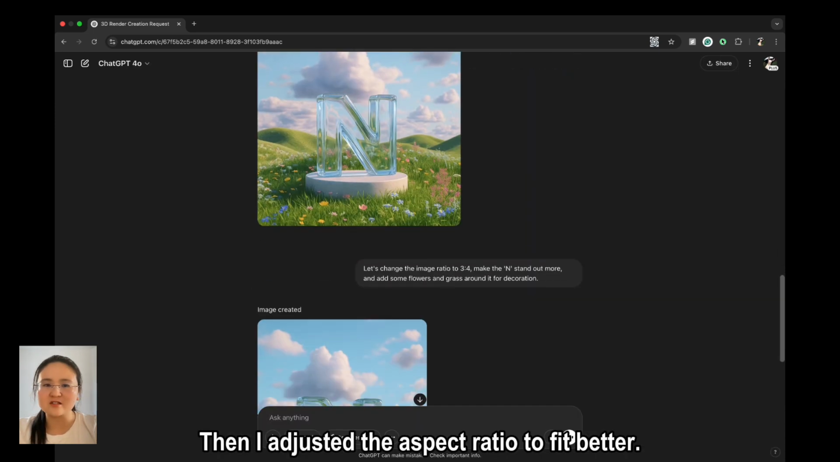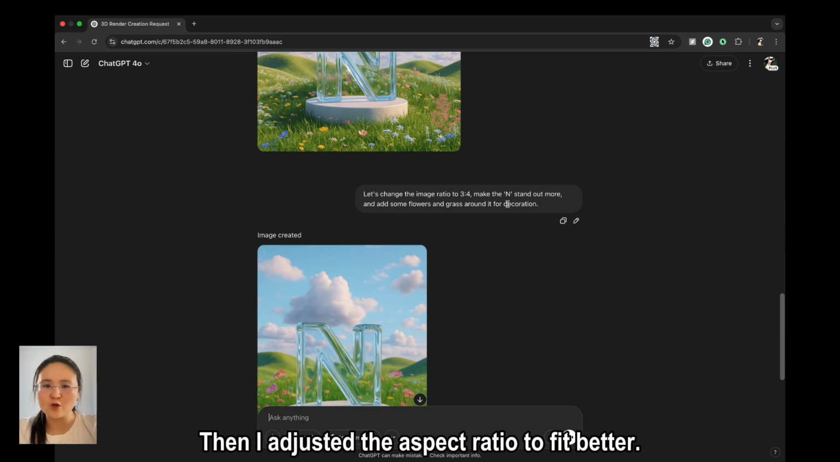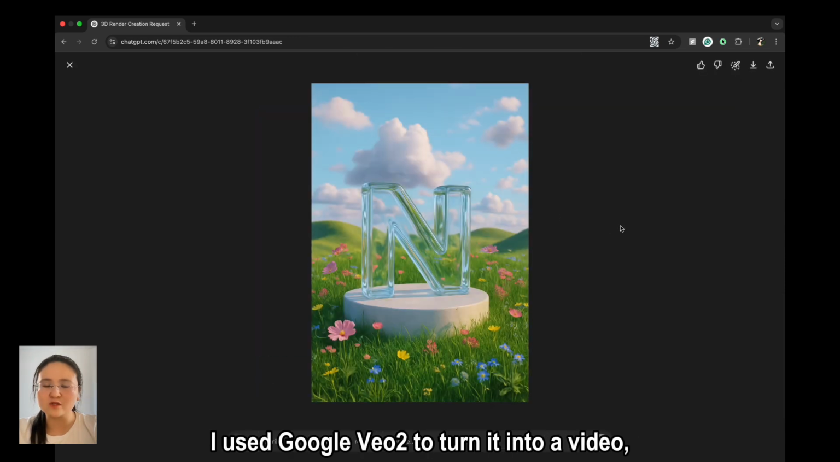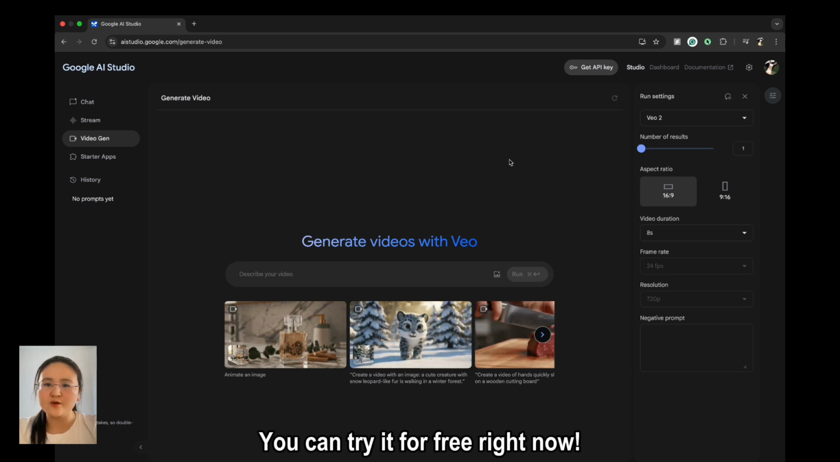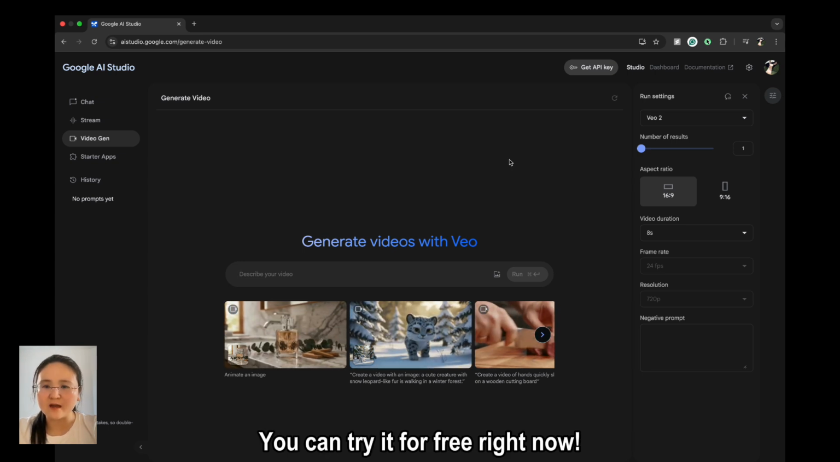Then I adjust the aspect ratio to fit better. I use Google Veo to turn it into a video. You can try it for free right now.